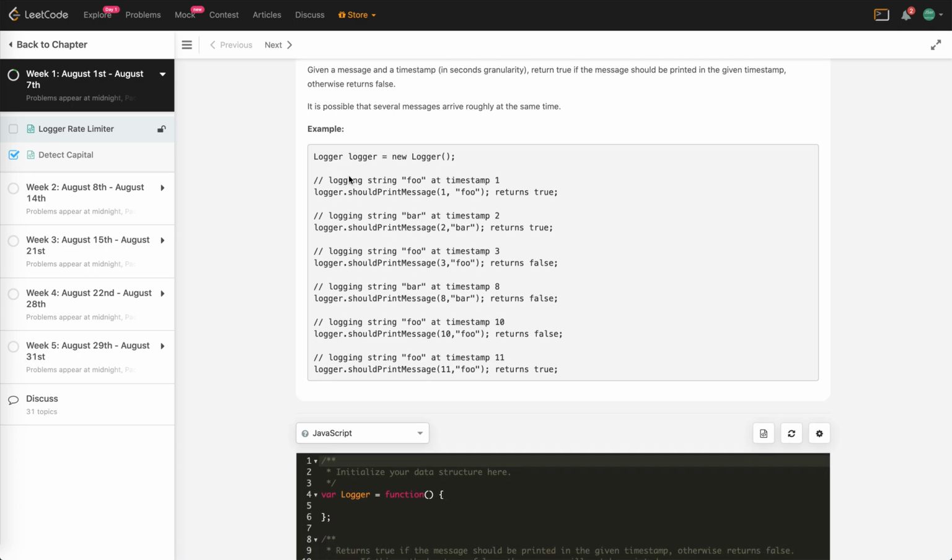Okay, so we have a logger. We pass in foo at 1. Of course, return true, print, right? And then we print bar at 2. Of course, okay. Not foo at 3, because we have printed foo at 1, so it's within 10 seconds. Return false. Bar, same, false. Foo at 10, it's 9, so false. At 11, it's okay, so it returns true.